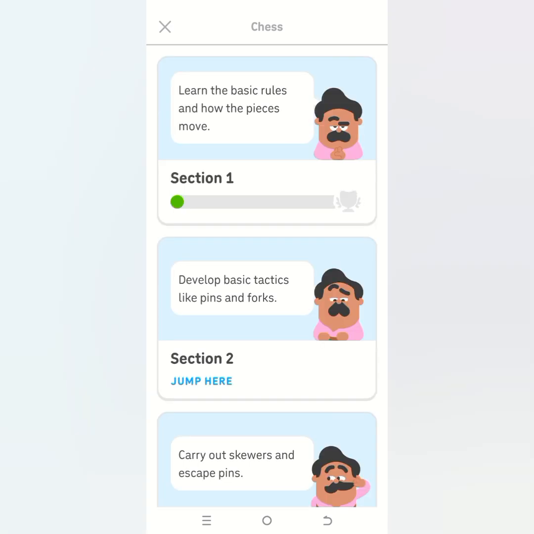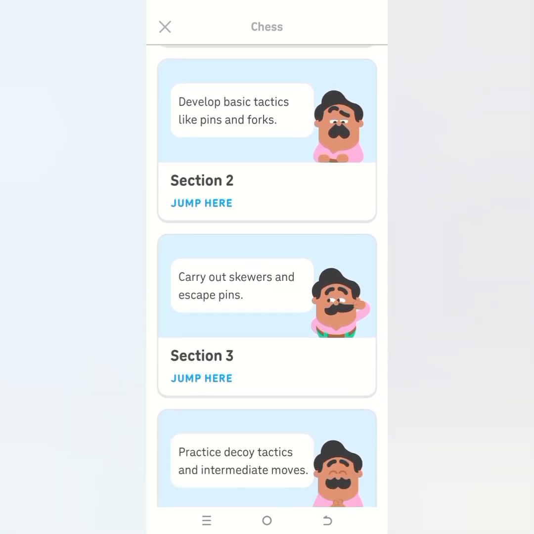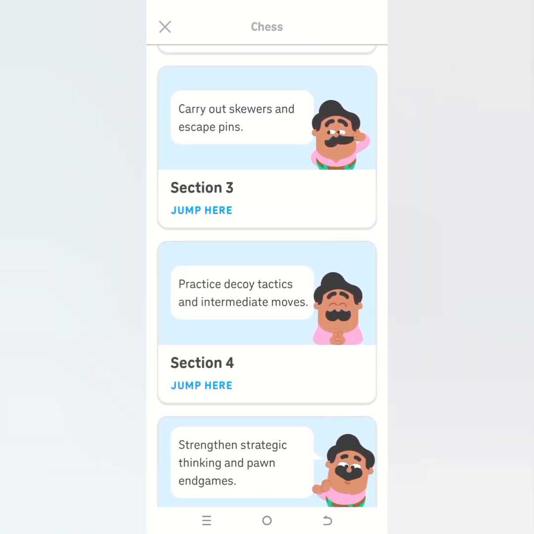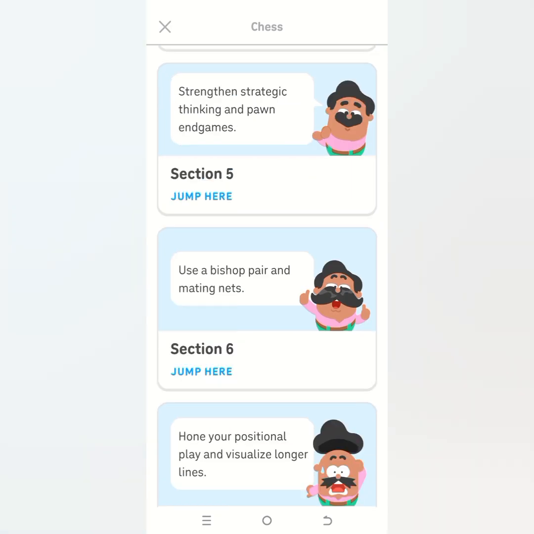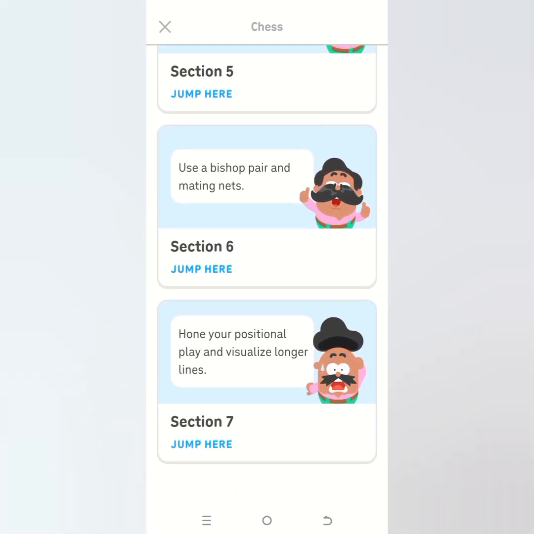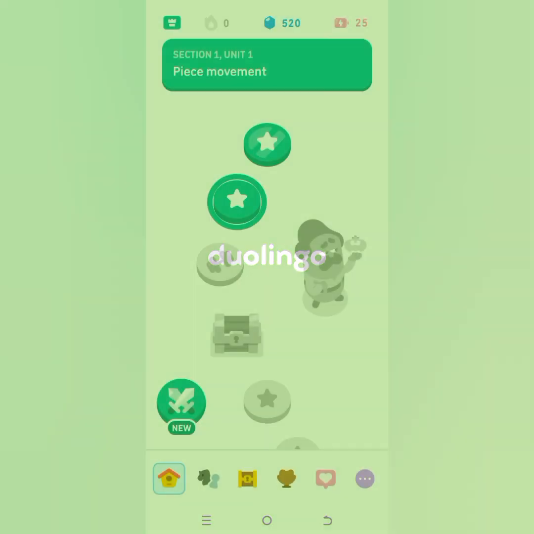You can see section 1, learn the basic rules, how the pieces move, develop basic tactics like pins and forks. Section 2, carry out skewers and escape pins. Section 3, practice decoy tactics and intermediate moves, strengthen strategic thinking and pawn endangerment, use a bishop pair and all of that. So that is it. Now you want to learn other things in Duolingo.